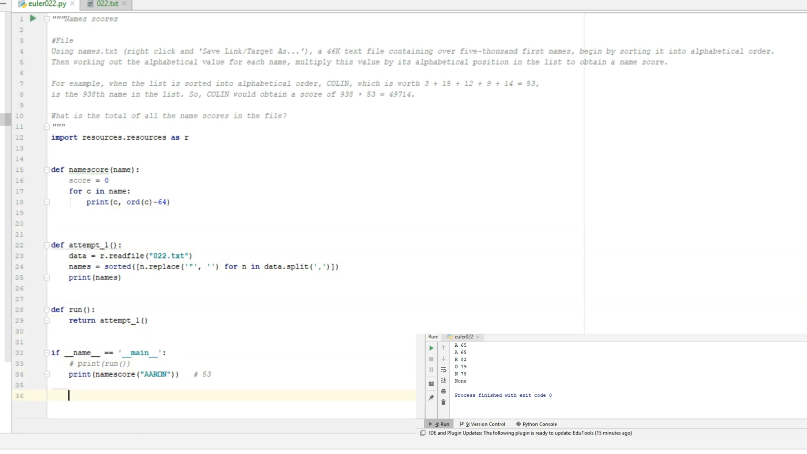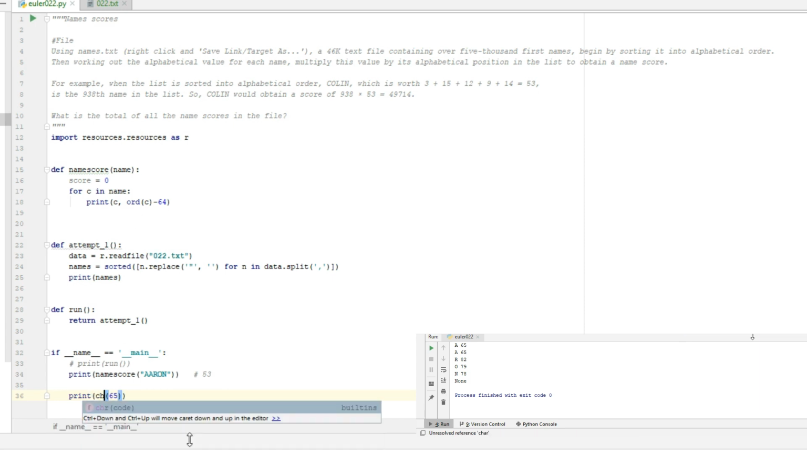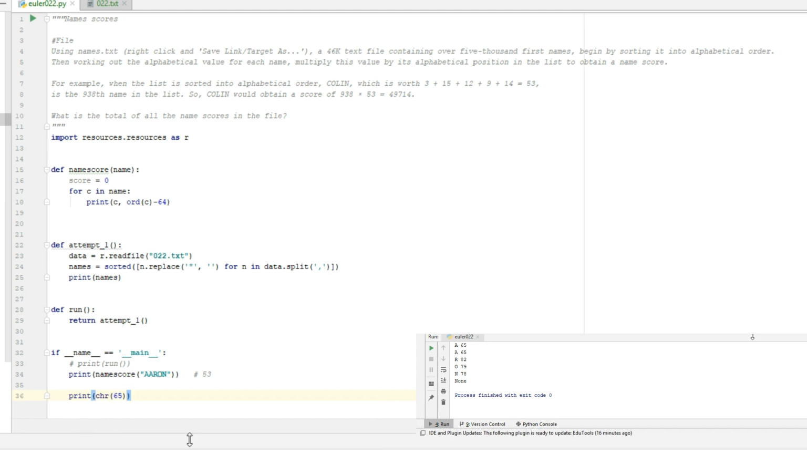And likewise, we have a character function that does the opposite, so that takes an integer. Let's see, 65 for example. Not the A. This does the opposite. So the ord function, we feed in a character and we get an integer back, and the char function does the opposite. We feed it an integer and we get the corresponding letter or character back.